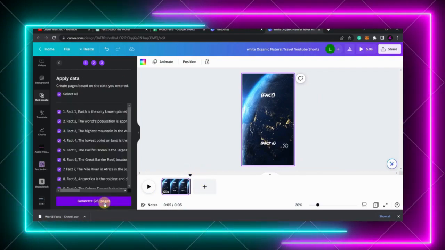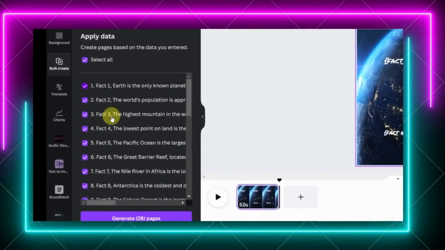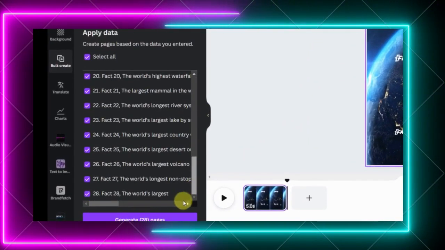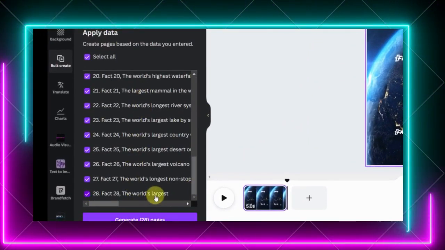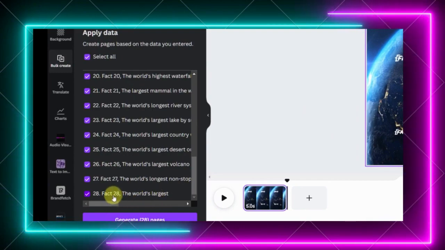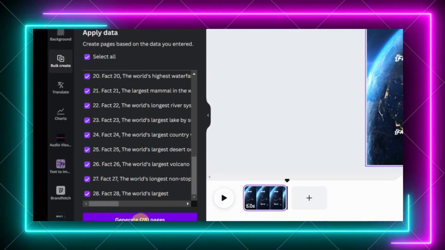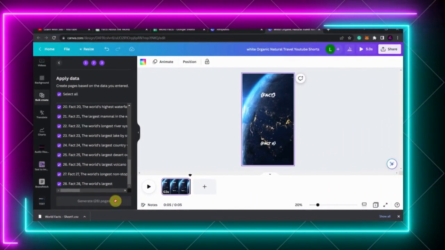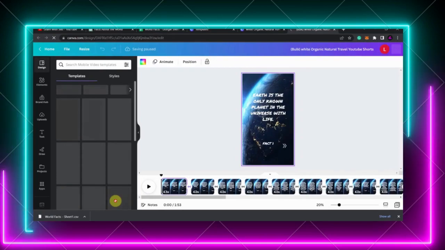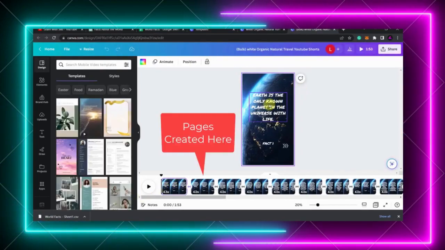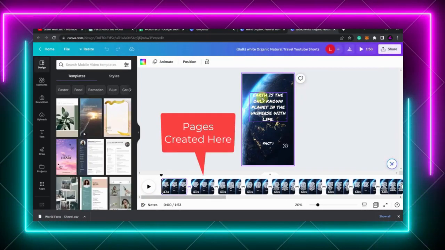And as you can see, it's loaded all the facts in a list. Now you can upload all of them or just select the ones you want. You see this fact at the bottom, fact 28, that one didn't complete, but I'll generate it anyway, and then I can delete it here once it's created the pages. And there you go, 28 individual pages created with the 28 facts.